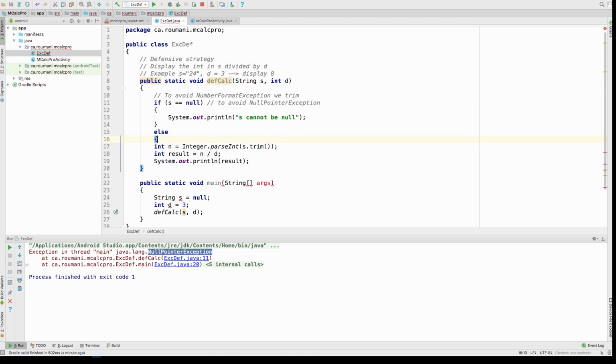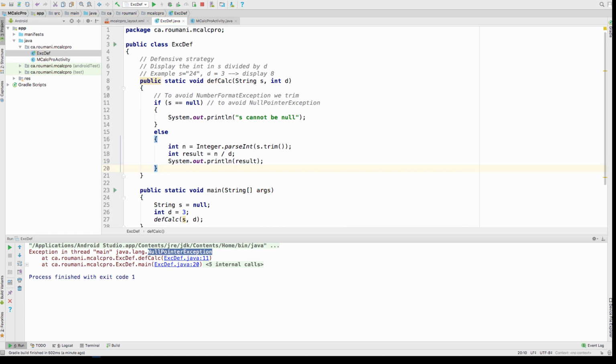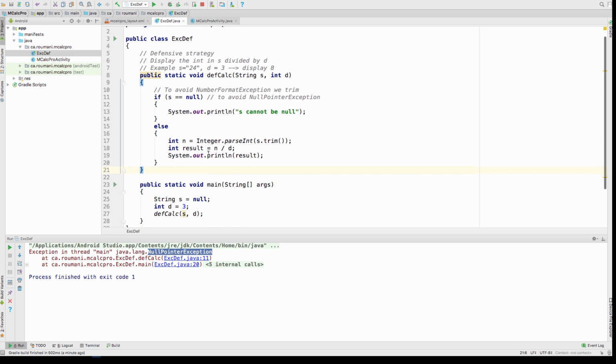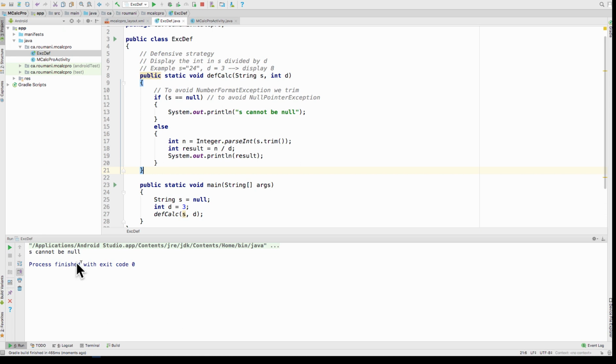Otherwise, if this is not the case, then yes, you can go ahead and follow the algorithm as it used to do. So now if I run my code, which sends null, I get a clear message that says the string cannot be null. So the program did not crash. I did not have an exception because I added this, right? What else can go wrong? Well, many things can go wrong.